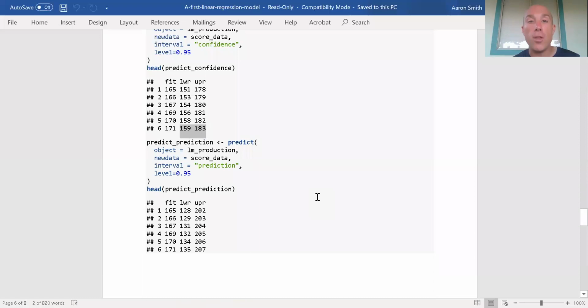Now let's talk about the prediction interval. First thing I want you to notice, check out 128 and 202. Compare that to 151, 178. You notice that both times it's for 165. Compare these values. Which one has the lesser lower bound? That one's lesser, right? Which one has the greater upper bound? That one's bigger, right? So what we can see right away is that our prediction intervals are wider than our confidence intervals.